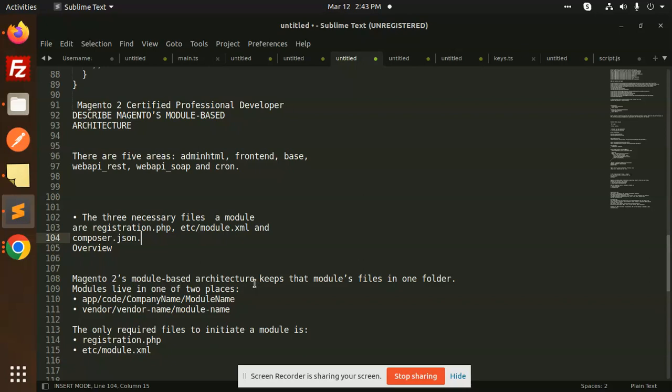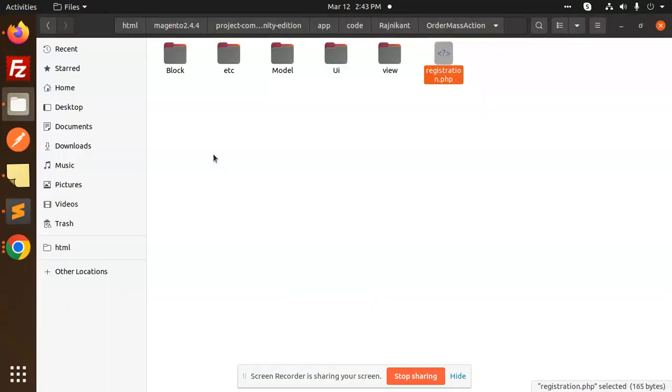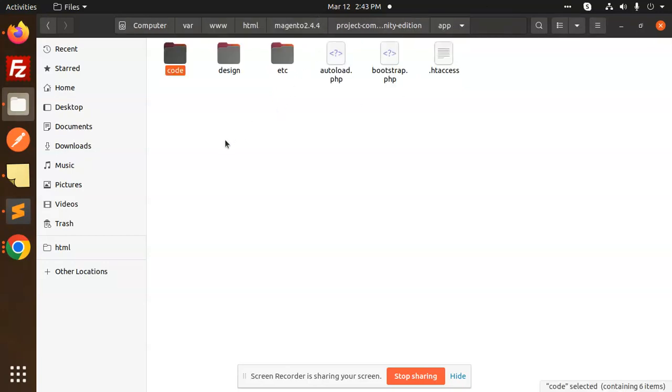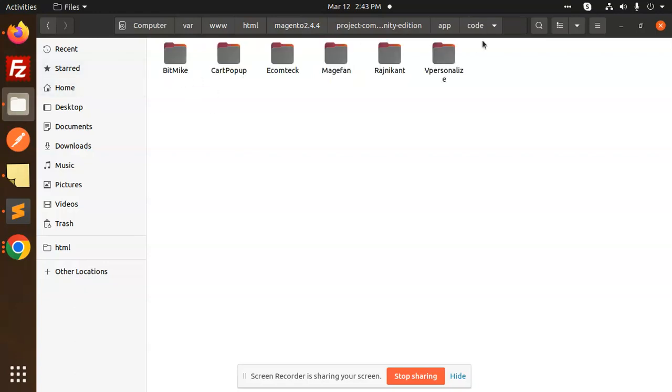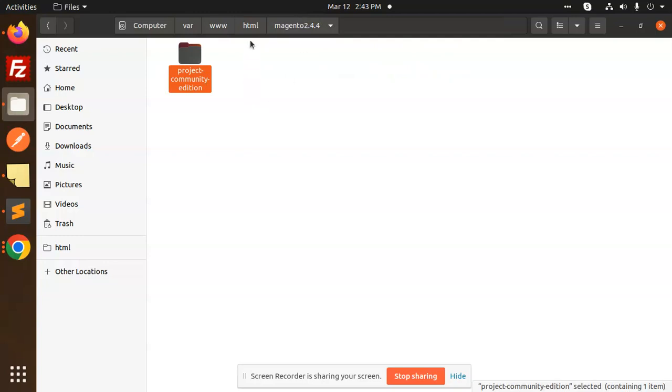Magento's module-based architecture keeps module files in one folder. Whenever we install a module, it is stored in the vendor folder, and when we create custom modules, they are created in app/code. So there are two places where we create Magento 2 extensions. This is the project, app/code, the code folder. Here you need to create your extensions, and the second one is the vendor folder.